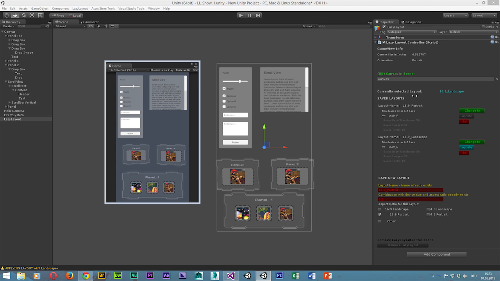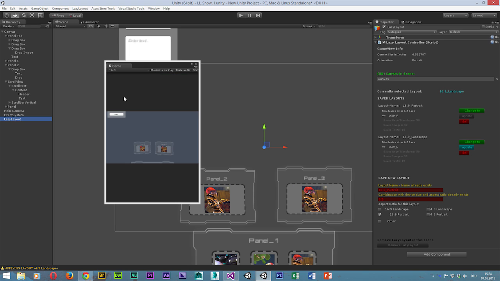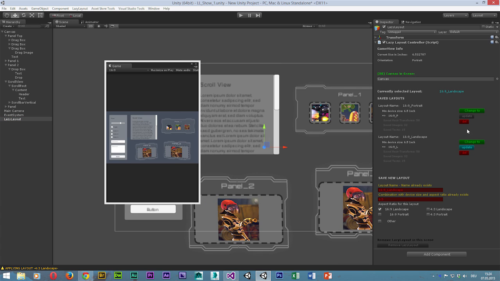Here we see our previously saved layouts. Right now there are two, a 16:9 landscape layout and a 16:9 portrait one. If I switch the current aspect ratio of our game view to 16:9 landscape, we see our layout doesn't fit anymore. But now we can switch to our 16:9 landscape layout and everything is fine again.